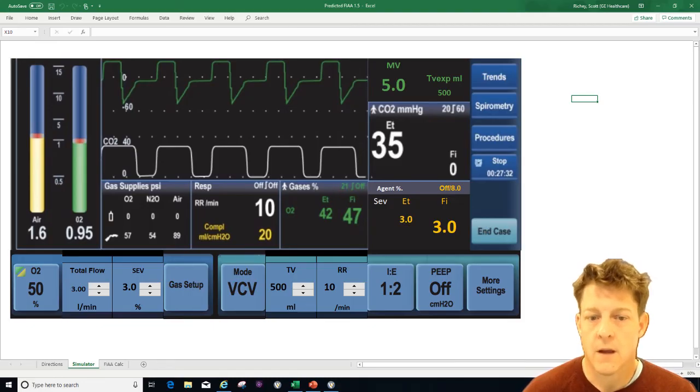Of course, my minute ventilation, tidal volume, and respiratory rate, I'm going to see on the right-hand portion of the screen. Under minute ventilation, I'll see my measured minute ventilation change. And you'll also see my agent percentage, my FI and ET, change too, based on manipulations of my total flow or my sevoflurane percentage.